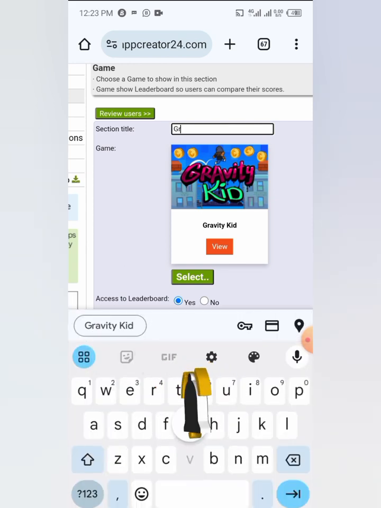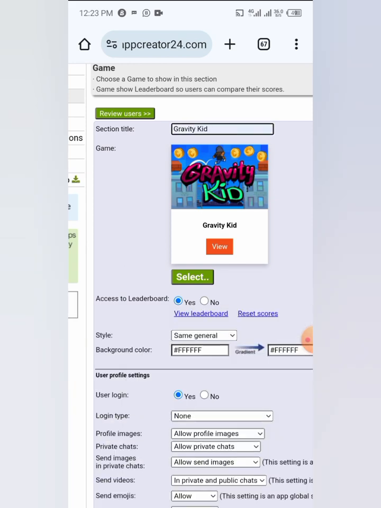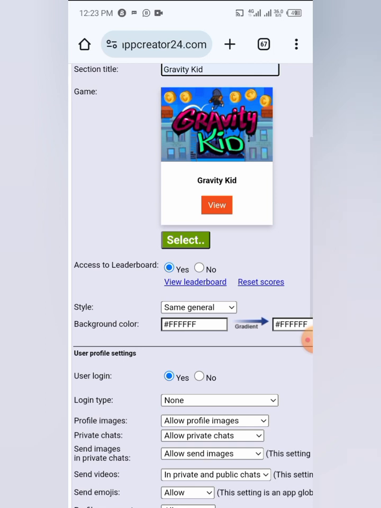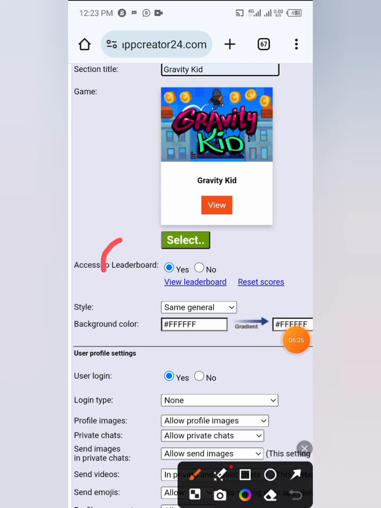I'll also call it Graffiti Kid. Then you can give it access to leaderboard. In my own game, I didn't give it access to leaderboard because if you want access to leaderboard, it's going to ask for the user's permission to get their location, and it's going to ask the user to actually log in.